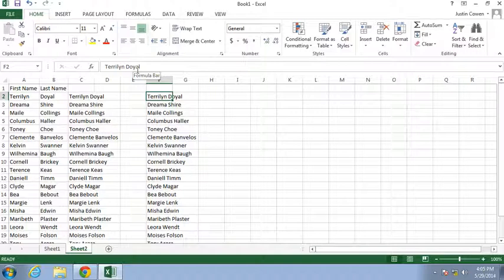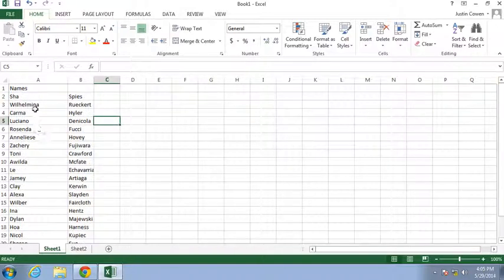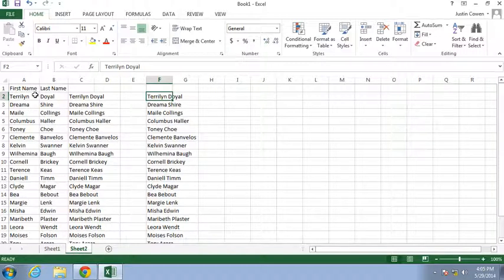So that is how in Microsoft Excel we can take one cell with the whole name and split it, or we can take two names and merge them into one.